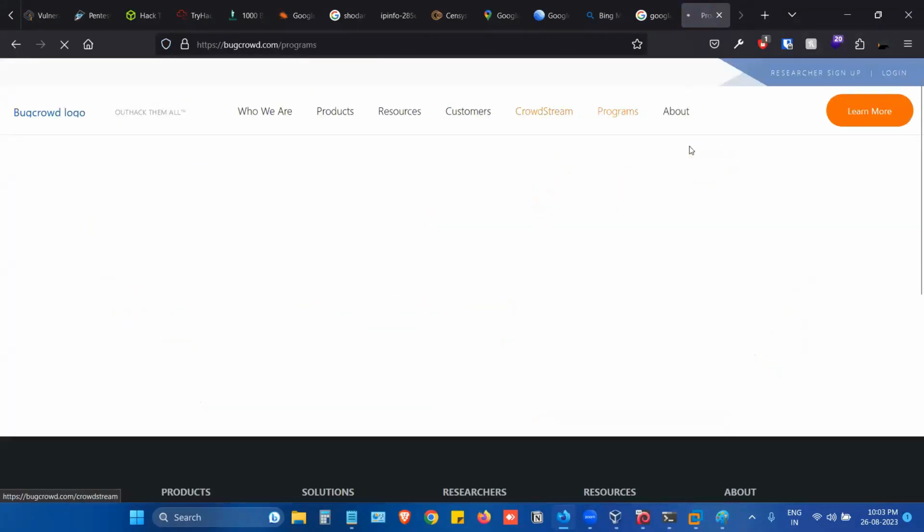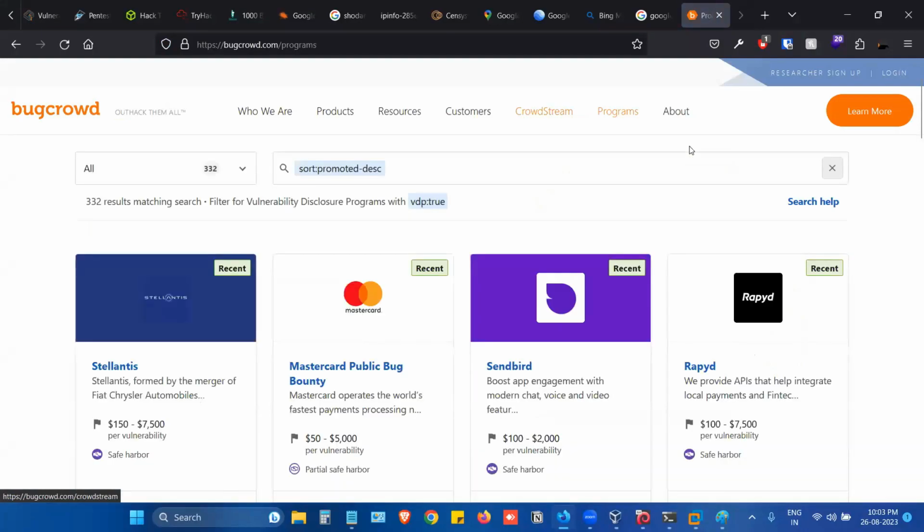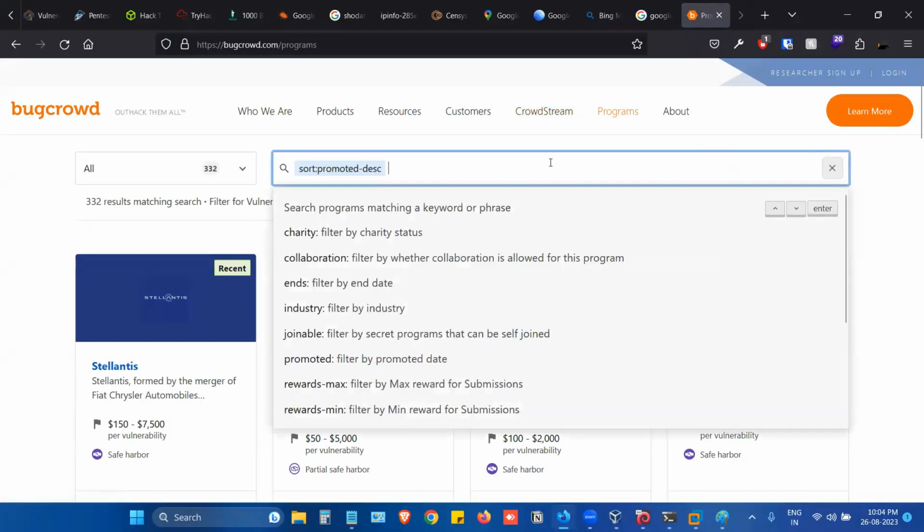Bugcrowd is a crowdsourced platform in which multiple companies launch their programs, and security researchers usually hunt over them. When they report a vulnerability, the companies reward them based on their vulnerability, if the vulnerability is valid. So this is just a quick introduction to Bugcrowd. Let's search for a program, that is Netgear.